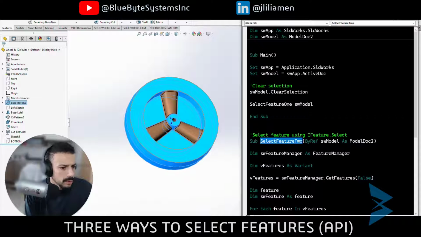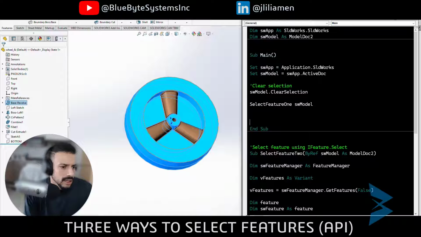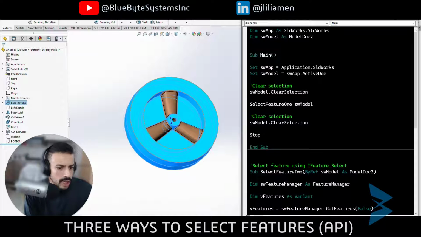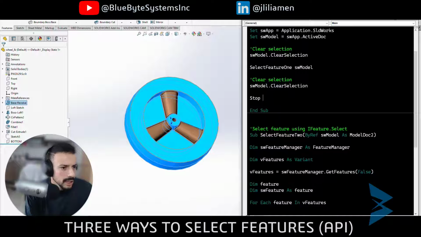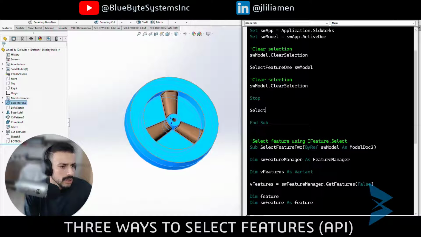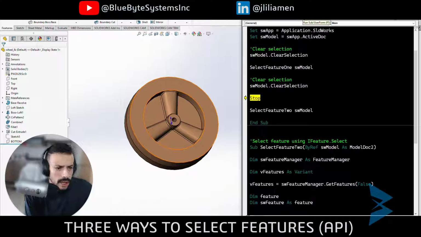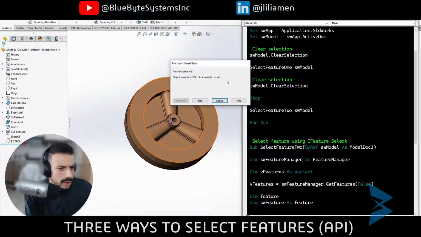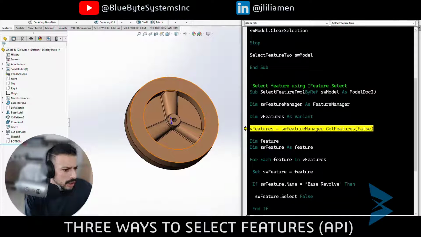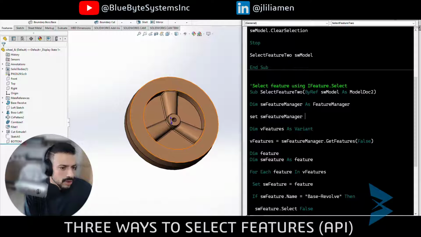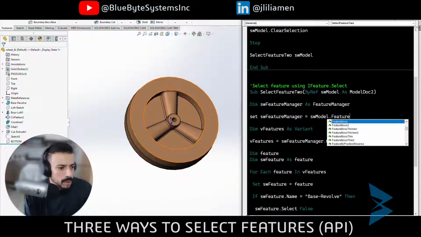So let's go up here and maybe we can just clear the selection one more time and then do a Stop. That will stop the debugger at this level, and then in here we can just call SelectFeature2 and supply it with the SWModel. We don't need a breakpoint since we've got this one here. So it clears the selection, and then if I were to click this, we have a little issue here. Not set the SWFeatureManager. So set SWFeatureManager, that'll be equal to SWModel.FeatureManager.